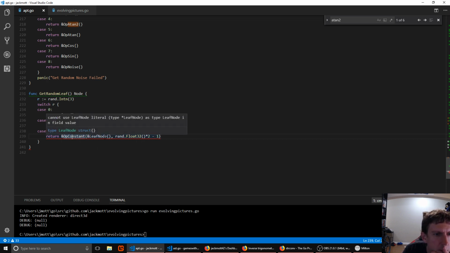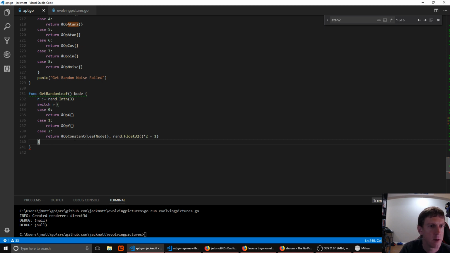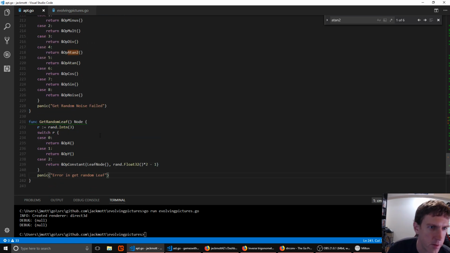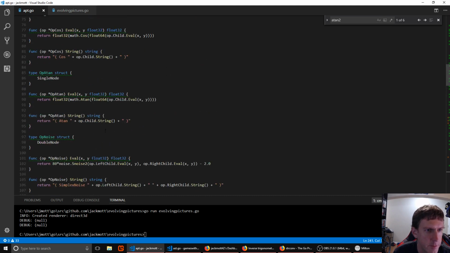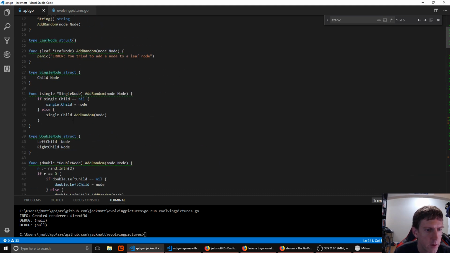Why aren't we happy? Leaf node literal. Oh, like that. Okay. And then again, if we get here. Okay, so now we can get some random operations and leaves, and we can add them to our tree in random orders.